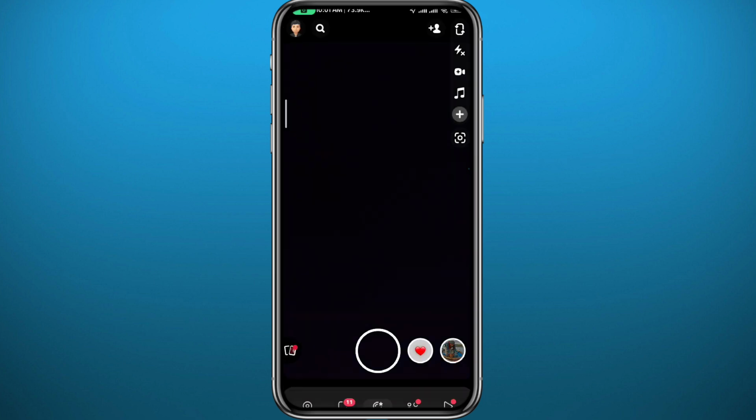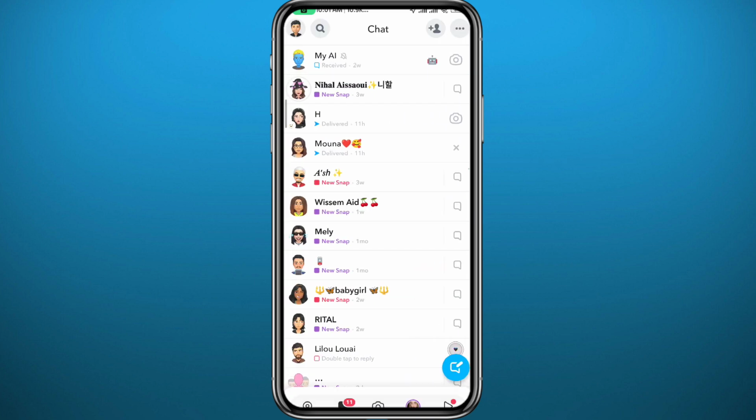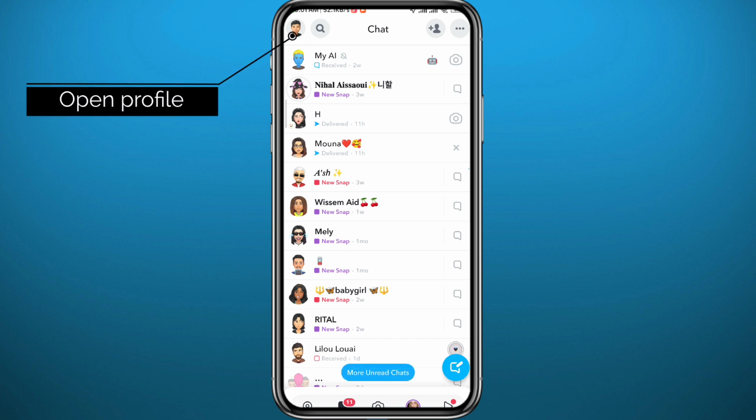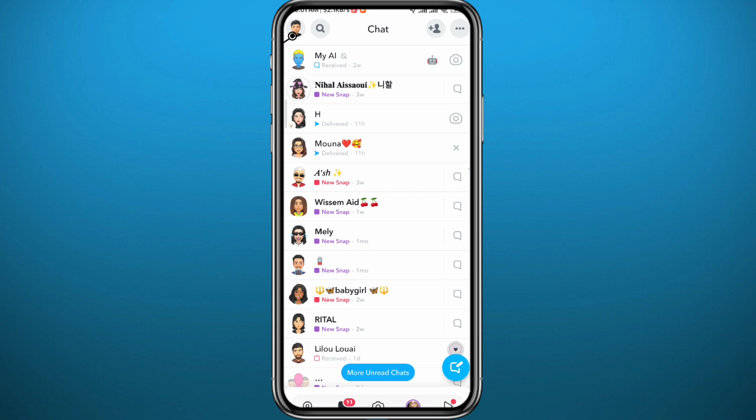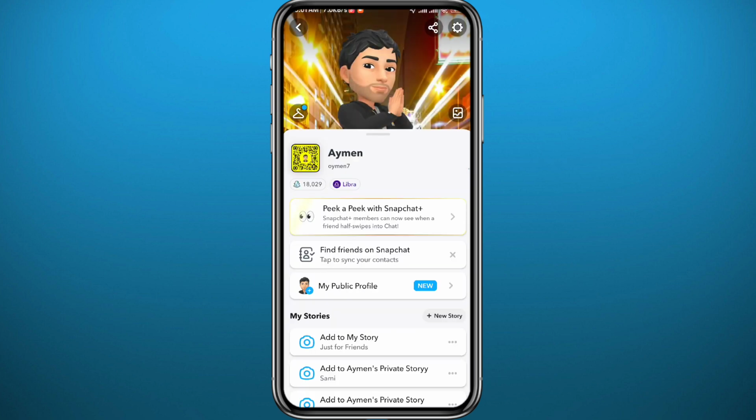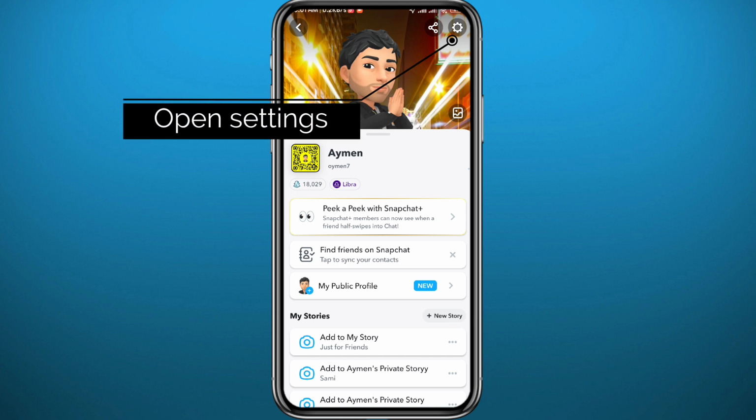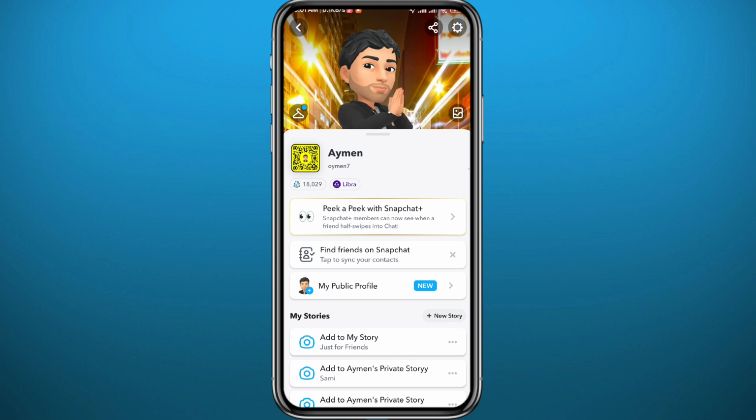From here, make sure you are logged into your account, and as you can see here guys, once I swipe left to go to the conversations, my Snapchat is on light mode. To turn on the dark mode, tap here in the top left corner on your Bitmoji. As you can see here guys, every bit of the application is on light mode, and to turn on the dark mode, simply go to settings, tap here in the top right corner on this gear icon, and you'll be taken to settings just like that.